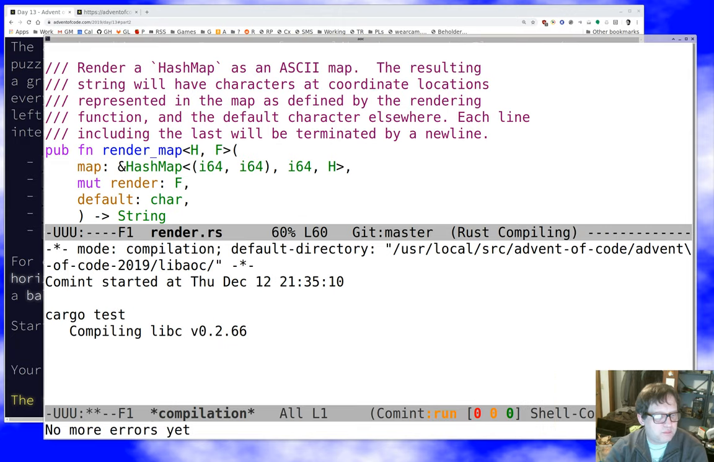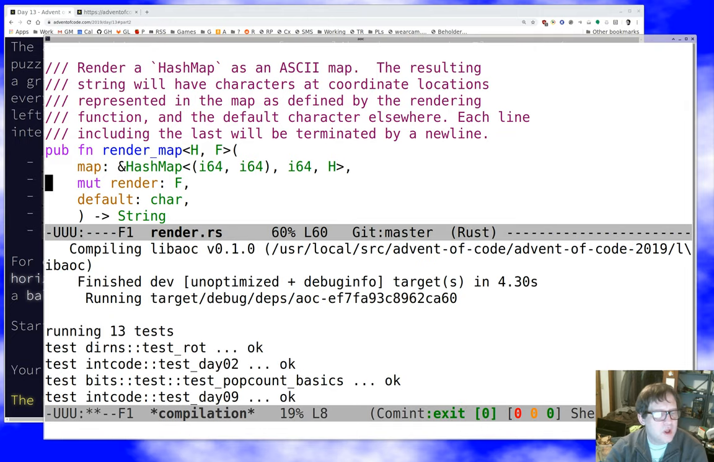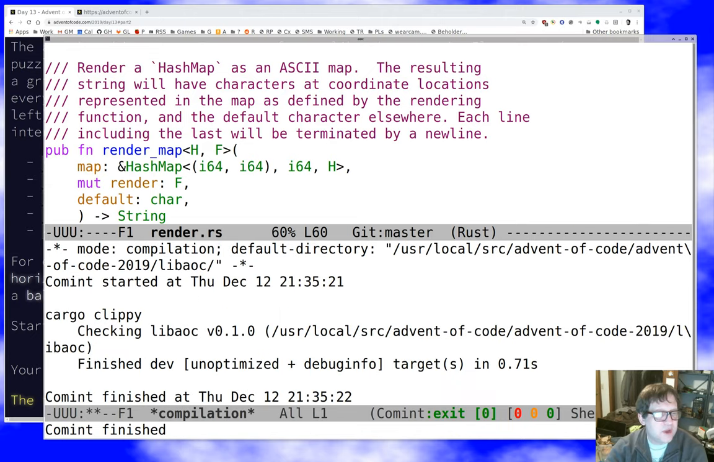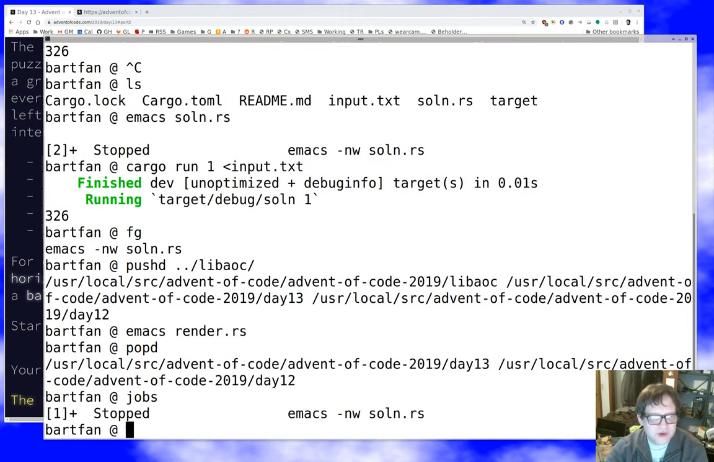Let's see if we broke anything important. I'm sure we didn't. Nope. Let's see if Clippy's happy with us. I'm sure it is. Yep. Let's not mess with cargo format for now. We now have render map, which turns out to be exactly what we need.